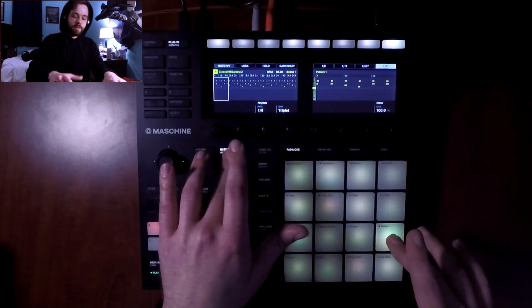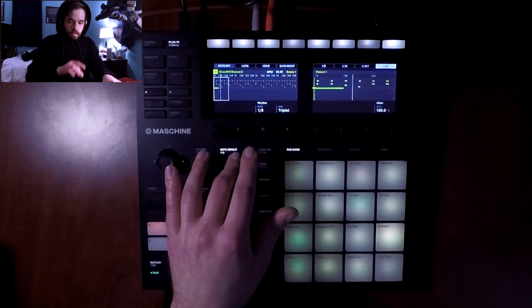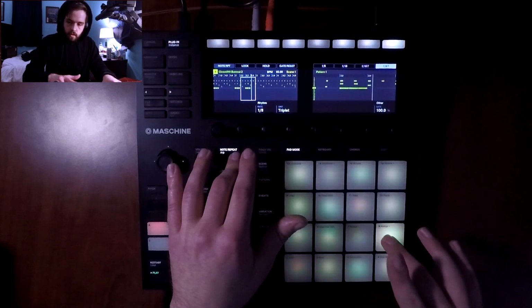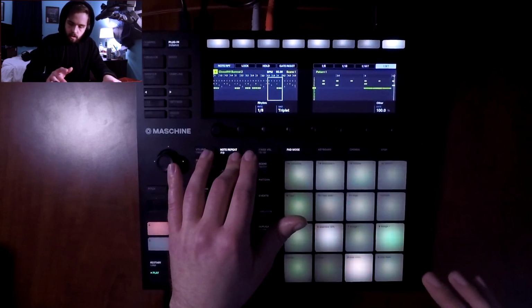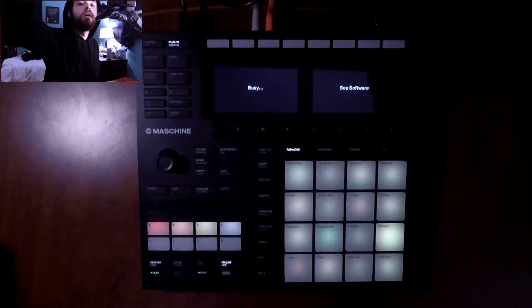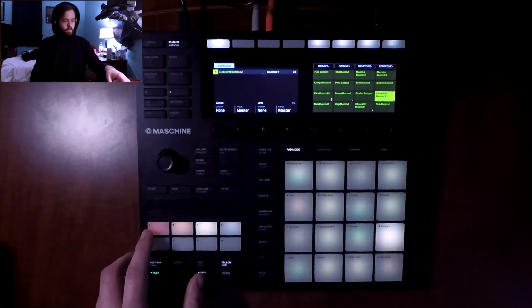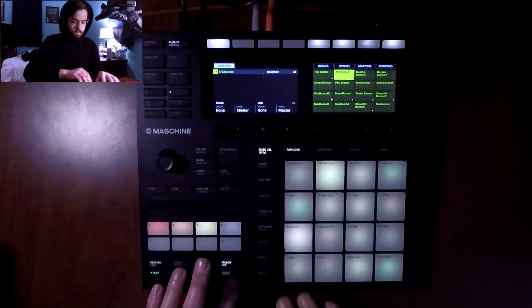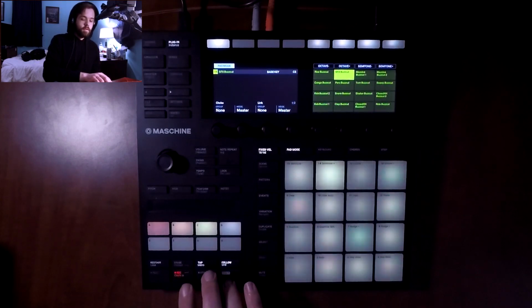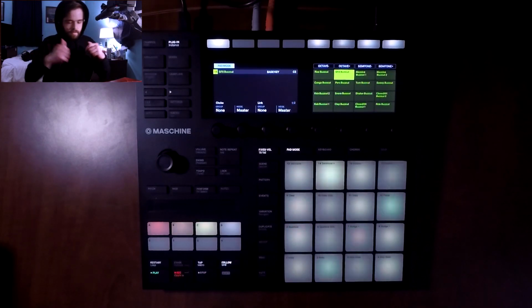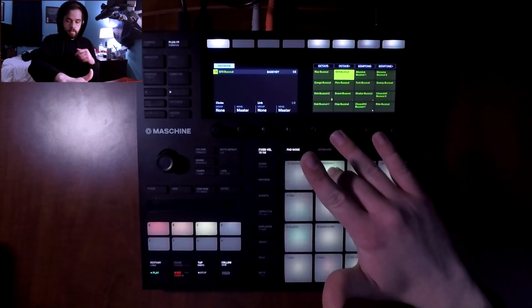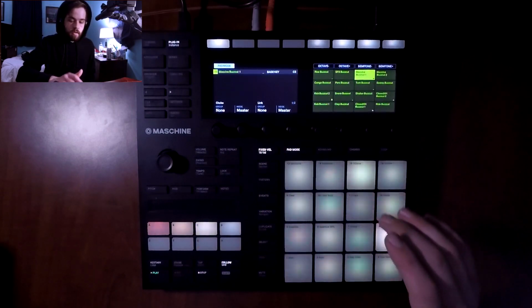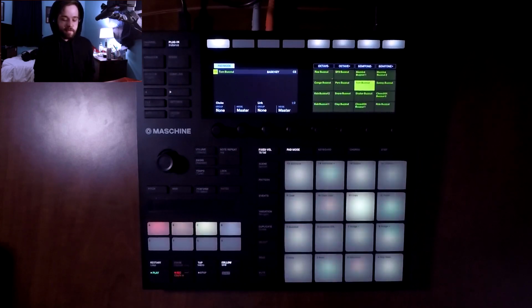I always love throwing in triplet rolls too. This is like the best kit that I could have picked for this. This is awesome.